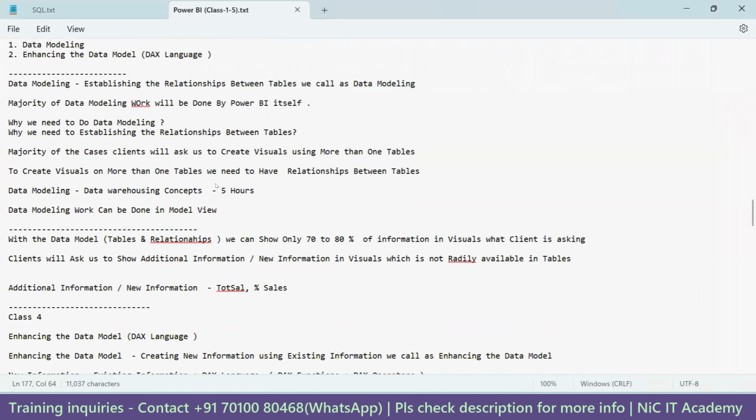Now, there are some questions here. Why do we need to do the data modeling? Why do we need to establish the relationship between the tables? This is a question. Why do we need the data modeling work?